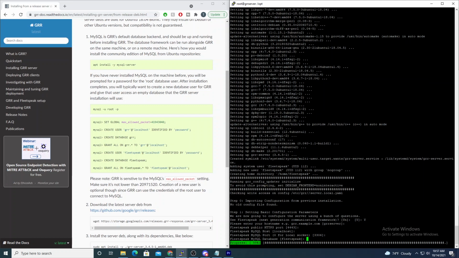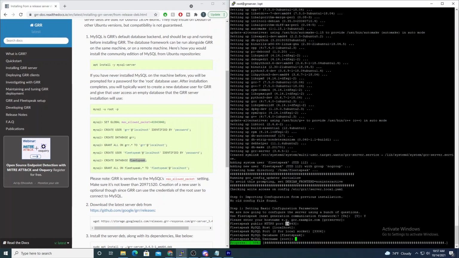The database name, of course, is FleetSpeak. You could, of course, change this if you want to. But where we created our database FleetSpeak, that's what we named it, so we'll keep it at that.